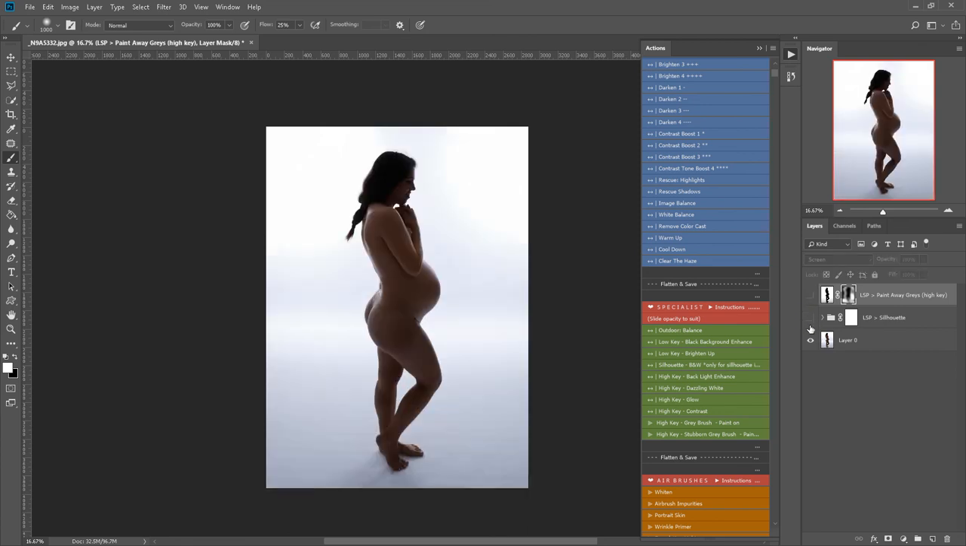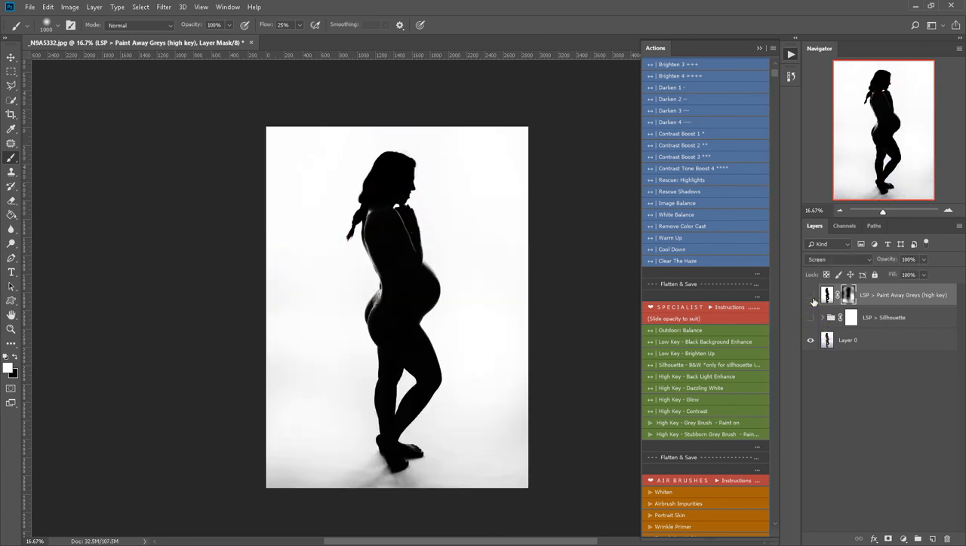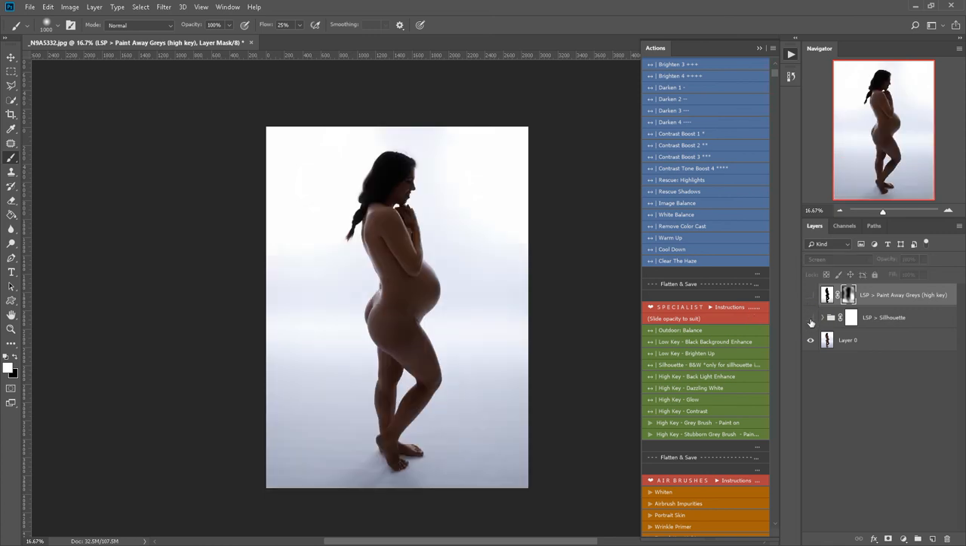And that's it, in a couple of clicks, how to create a beautiful silhouette using the LSP Maternity Vogue collection for Photoshop. And this image is by the one and only Ana Brandt.